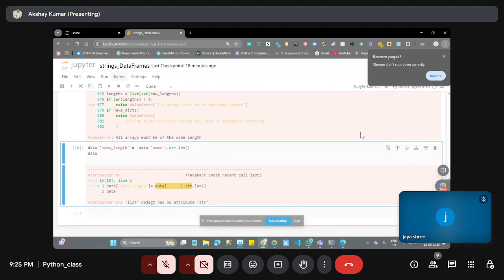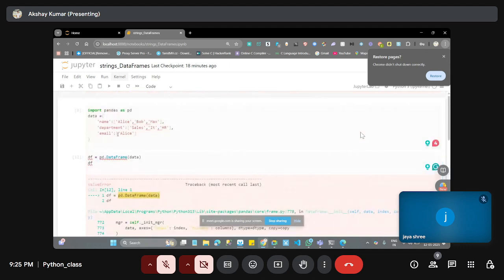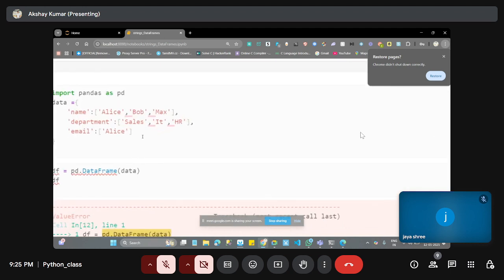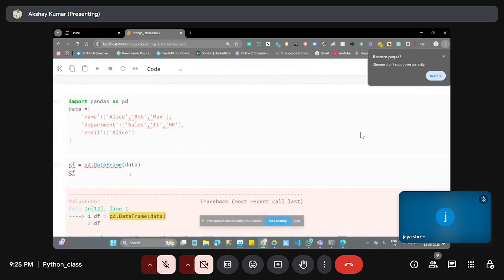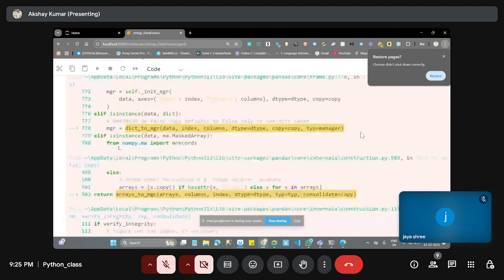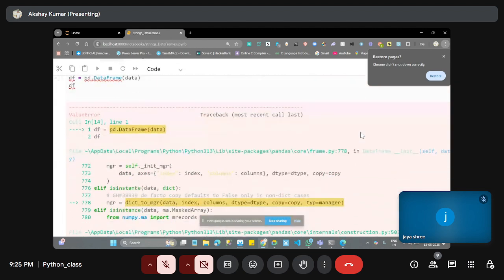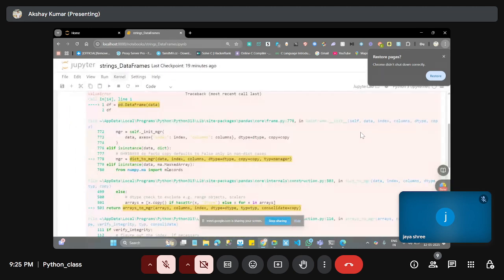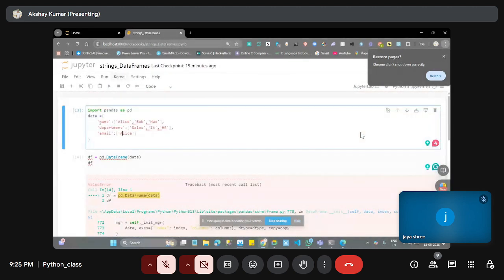What is the error string? Object has no attribute str. Can you scroll up once? Data equals to. Okay. You executed that first column? Yes, I already executed. Can you execute once more? Is it throwing any error? Okay, it is throwing an error. It is not executing. Scroll up.